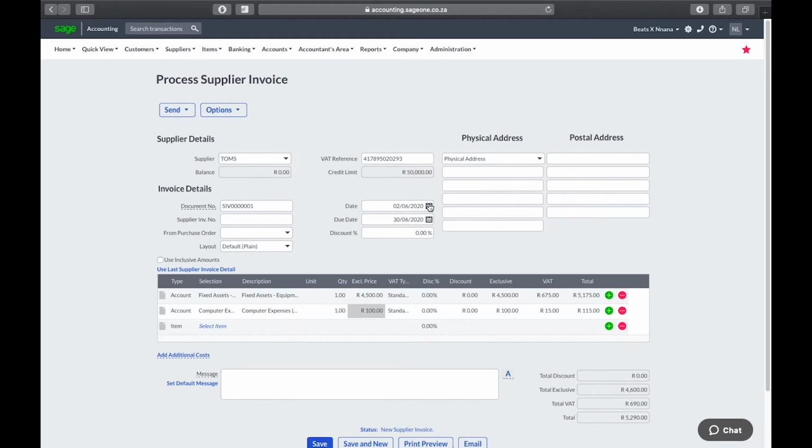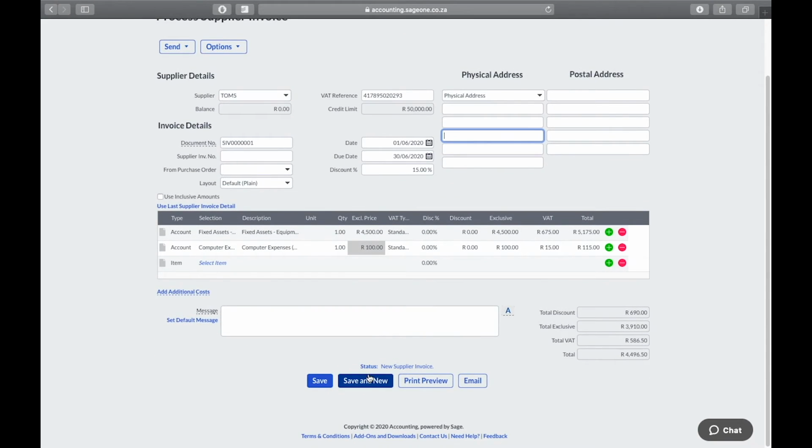And then the date that I've purchased, I'm going to leave it as it is. Actually, let me make it the first. I'm going to leave it as it is. There's a discount because them and I were good, so I'm going to put a 15% discount, and it should automatically calculate. As you can see here, it took the whole thing and it calculated the 15% discount, and that's that. So I'm going to say save and new.